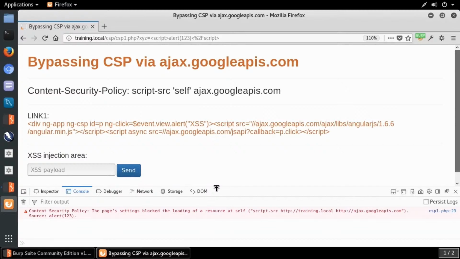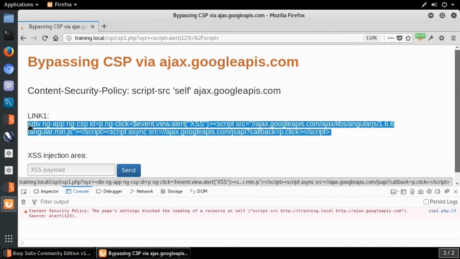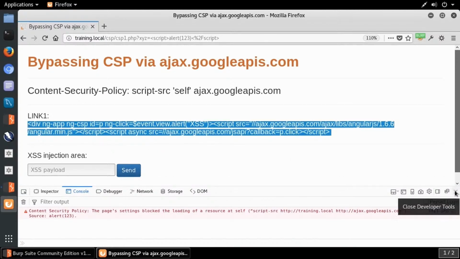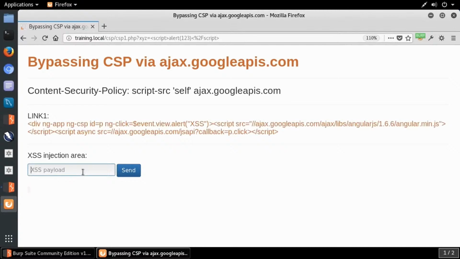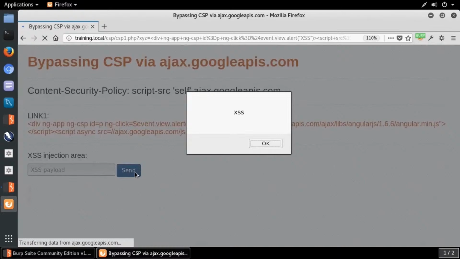Great. So let me now take this payload and copy it to the XSS injection area, but first I'm going to close this console. I don't need it. Let me paste it here. Let me click send. And what you finally see is a beautiful alert with a message XSS. Indeed, I am able to bypass CSP via ajax.googleapis.com. That's great information. Now my exploit is fully working, and now I can get my money in the Bug Bounty program. So yeah, this is how it works.